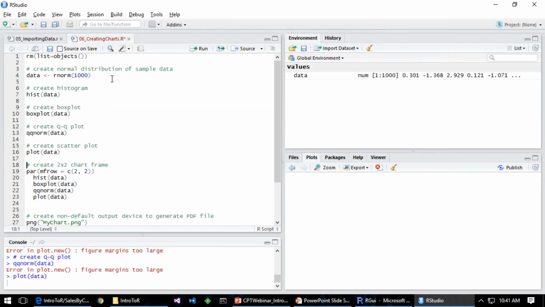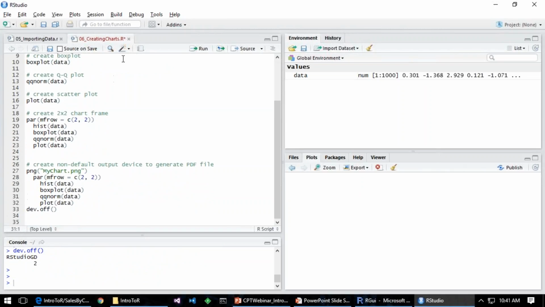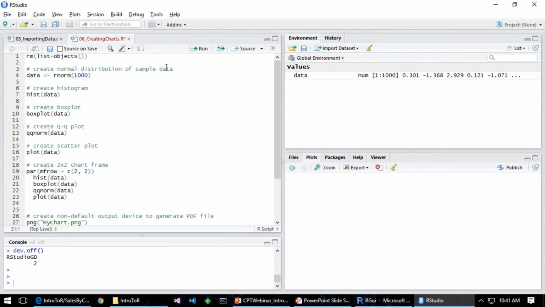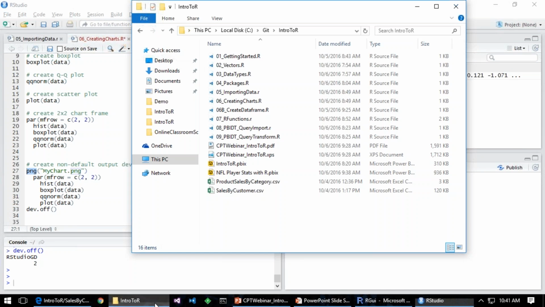Okay, so down here, okay, somehow things stop working inside here. Why that is, I'm not exactly sure. But the idea is that you can create things that put multiple charts onto a single graphic output. And then there's this technique down here. If I say png mychart.png, I can now say I don't want to write to the default output. I want to write to a specific file.